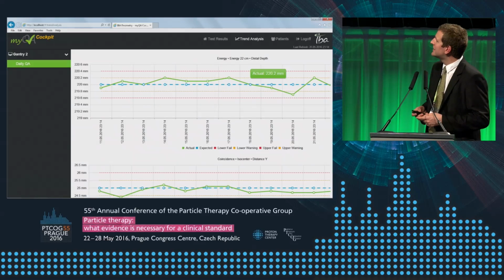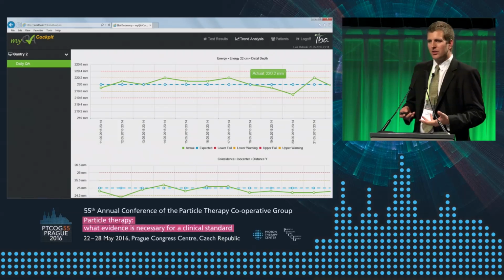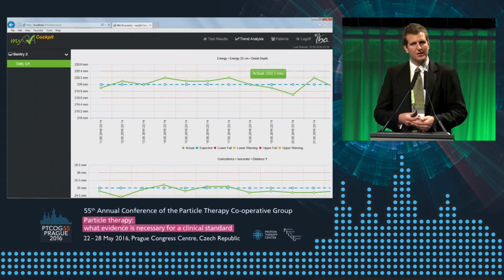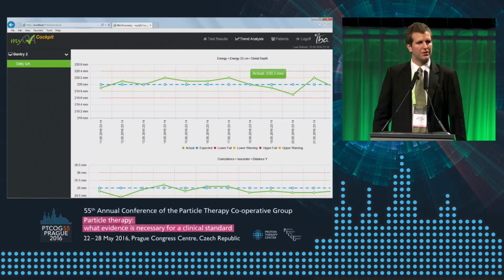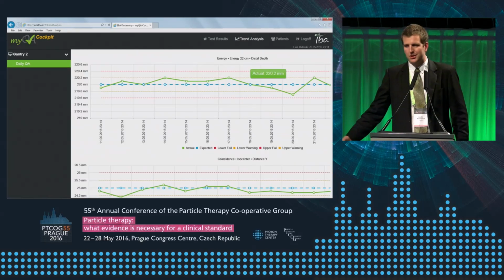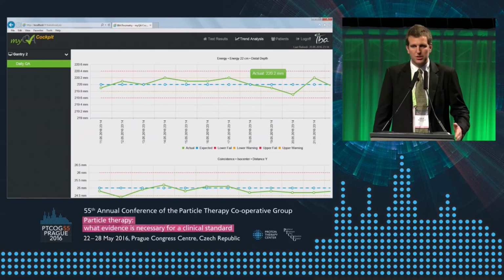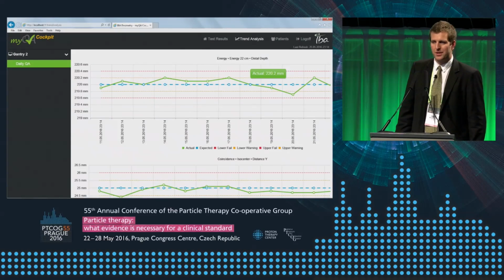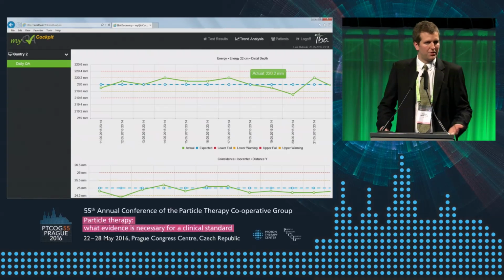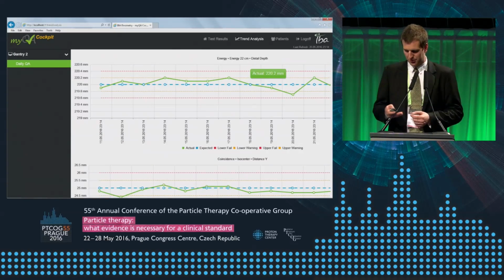Last but not least, we also got a lot of feedback from PT sites who are telling us, okay, it's great, I'm measuring this every day, and from one day to another, for instance, I have my energy changing by 0.1 millimeter. What does that mean? Is it good? Is it not good? Or how am I versus the other centers?